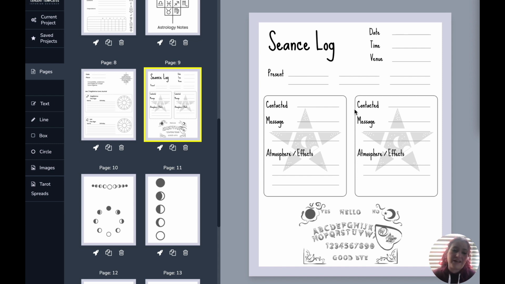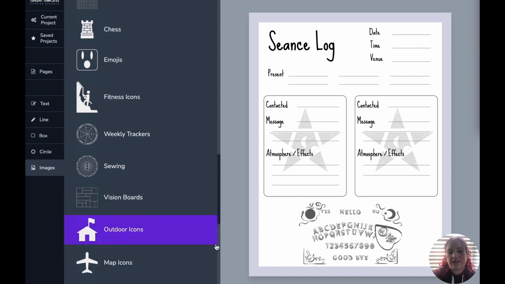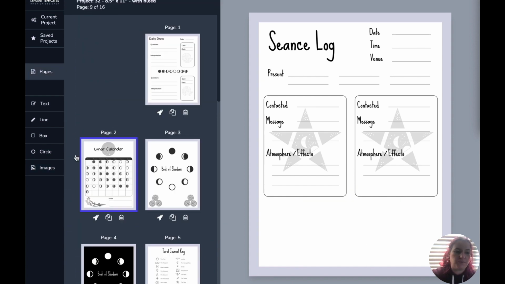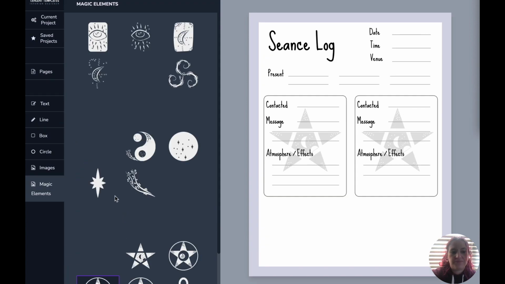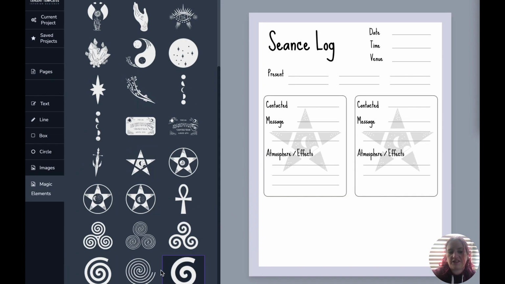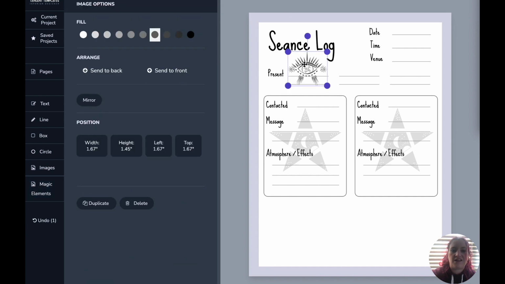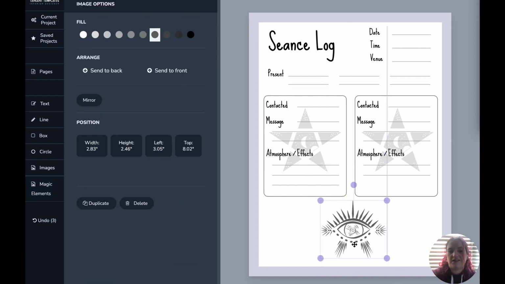But you can get really creative with these. The magic elements, I think, will let you really add some interesting things to your pages. If you go to images, magic elements, you can see we've got all kinds of sort of flourishes here. We've got a little cauldron, little goddess signs. So if you're making books for witches, you're making spell books, you can use these. I love this eye. I think the eye looks really, really cool. So that's another fun design there.